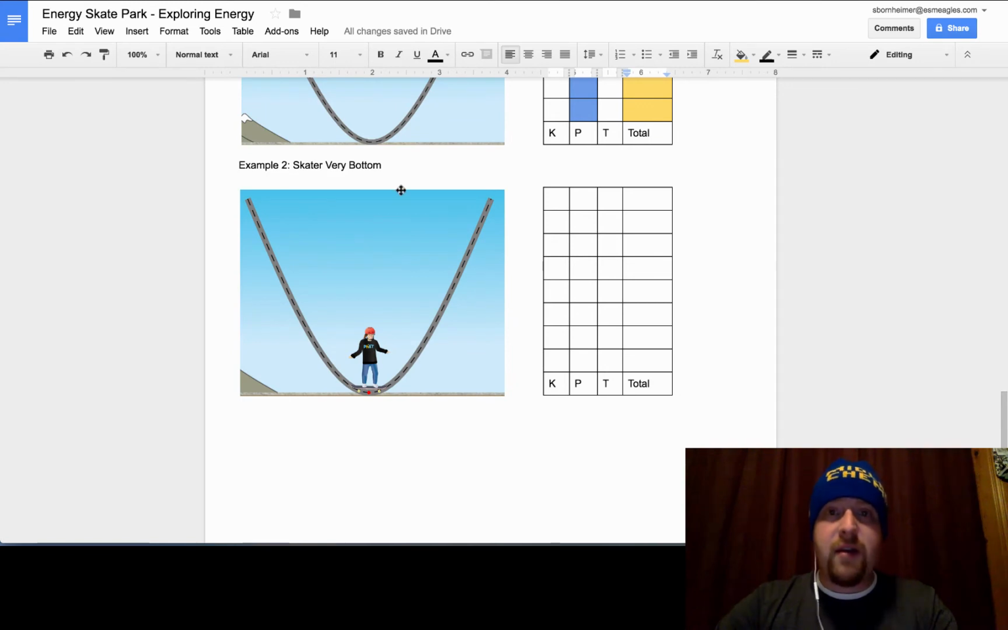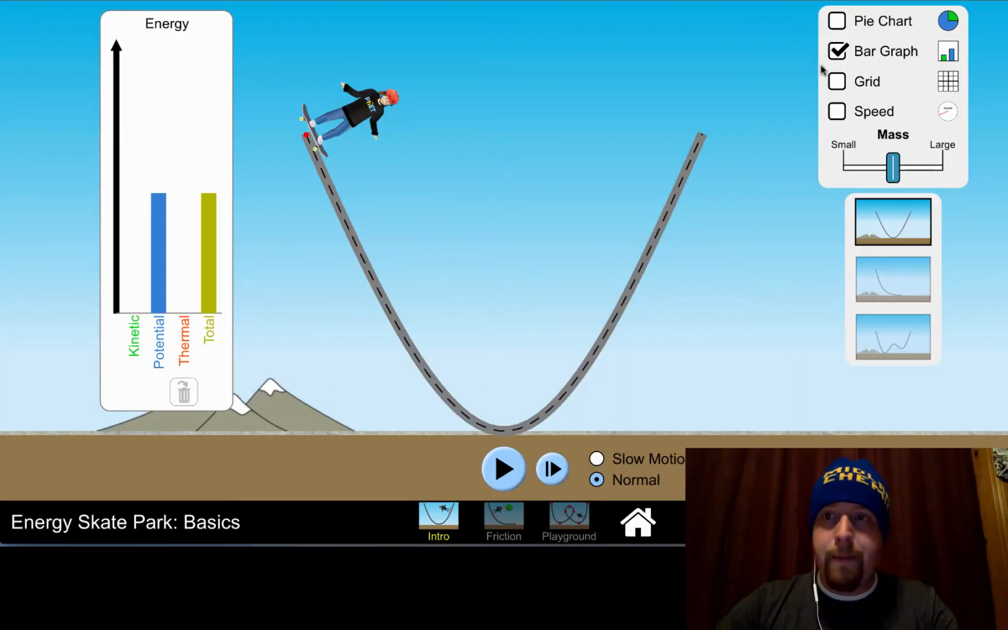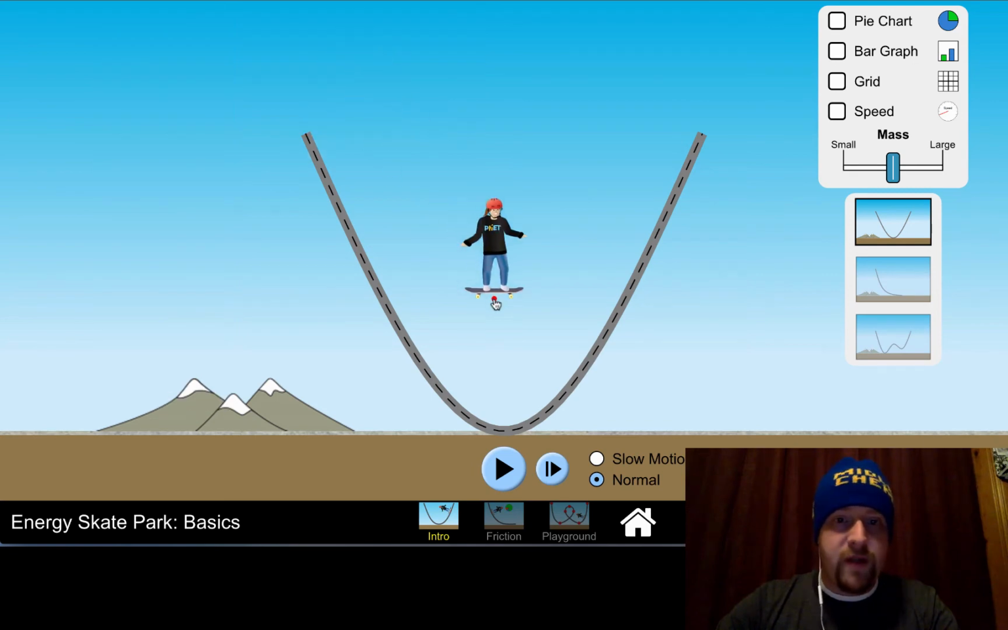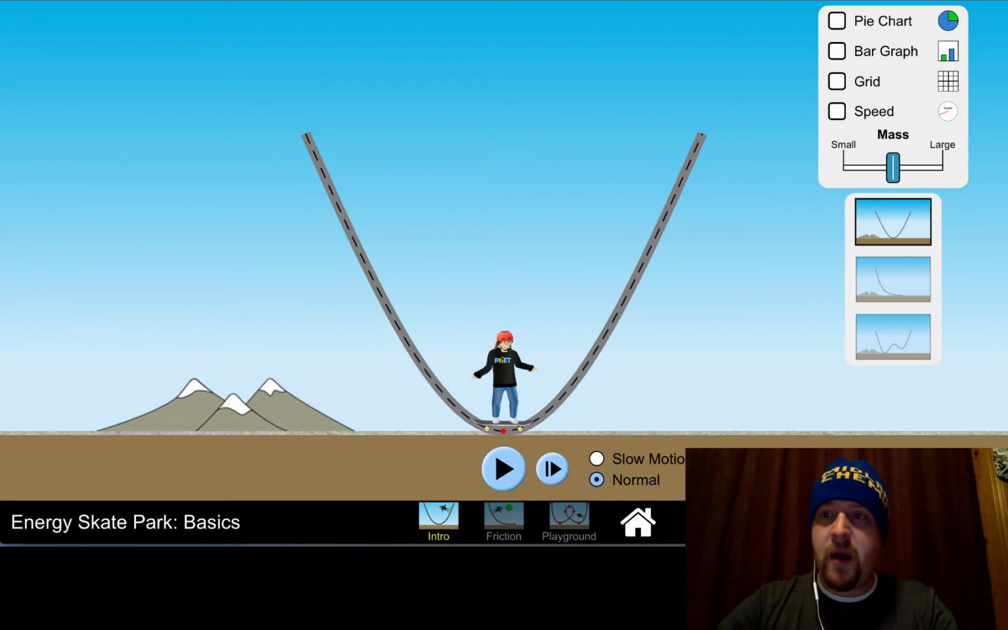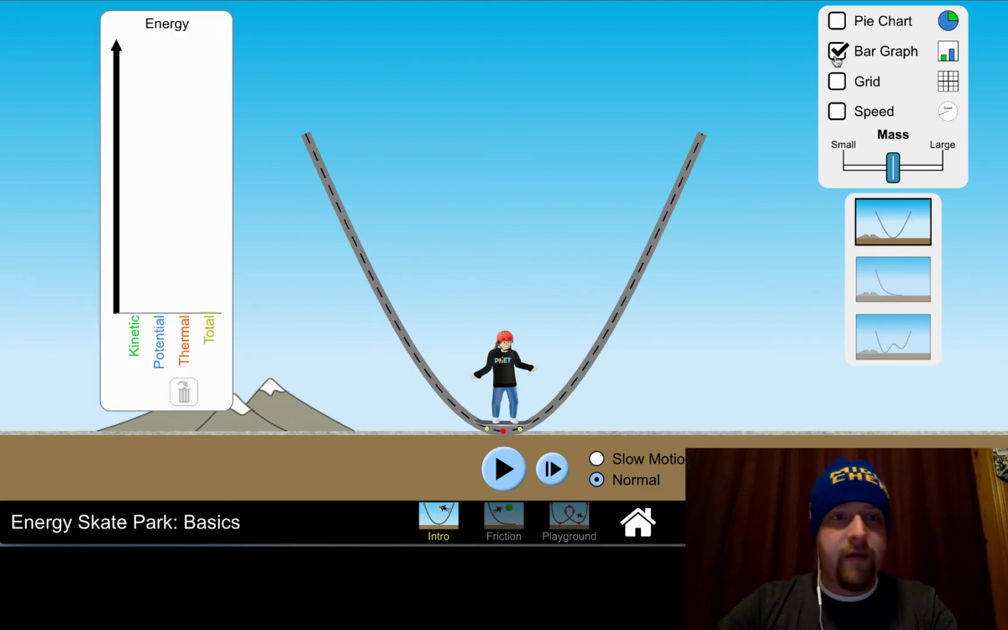Okay, now example 2, the skater is at the very bottom. So what we would do is we'd go back, move the skater to the bottom, try to get it as close to the very bottom as possible, and turn on the bar graph. And we'll notice at first that there's nothing there. And this is important because I wanted to show you that if the skater starts at the bottom, notice there's no energy. If I hit play, nothing really happens.